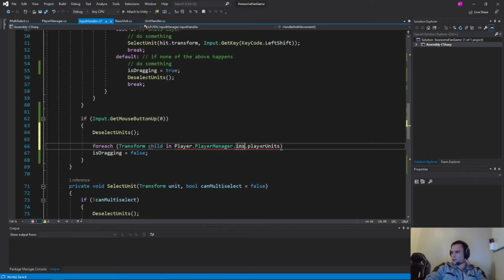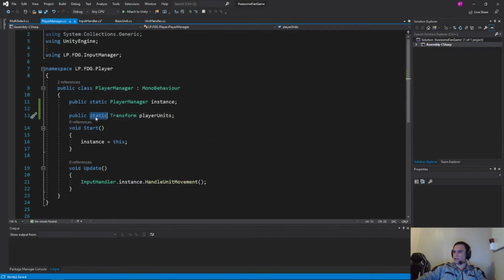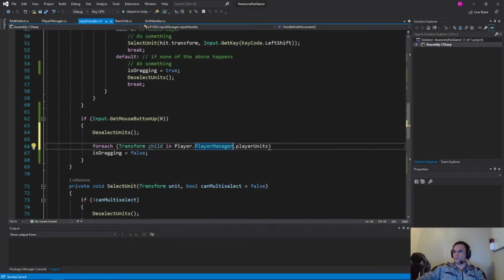Okay, it doesn't want an instance. Oh, and that's because we made it static. So if we don't make this static, because we actually don't need to, in that case, then we need to reference our instance. Okay, so we're checking for children that are inside of player units.